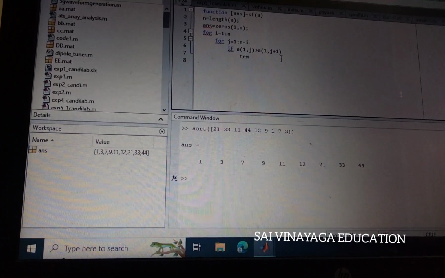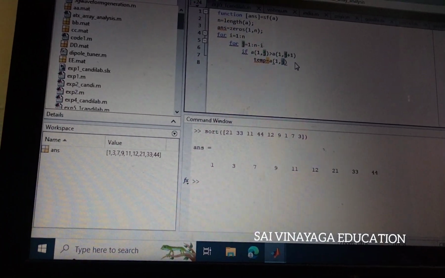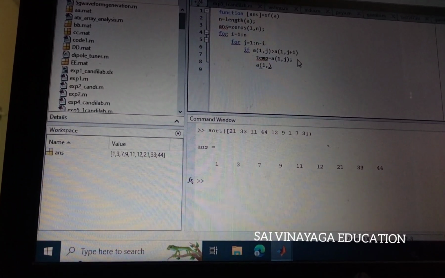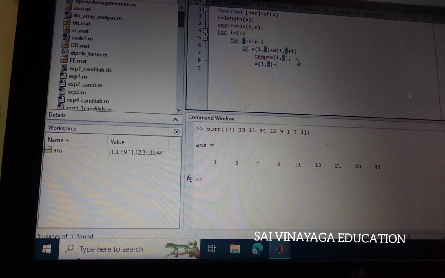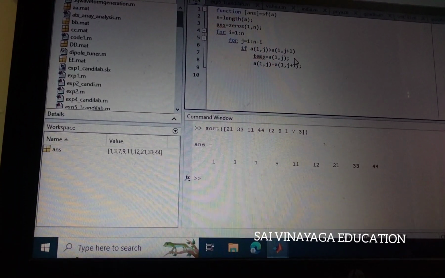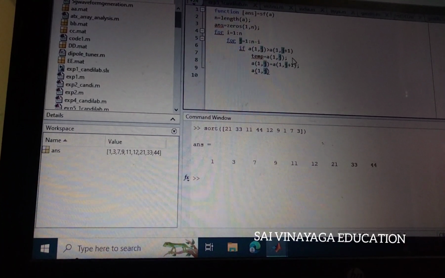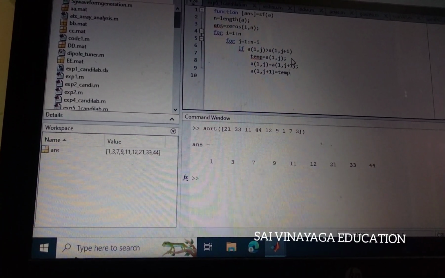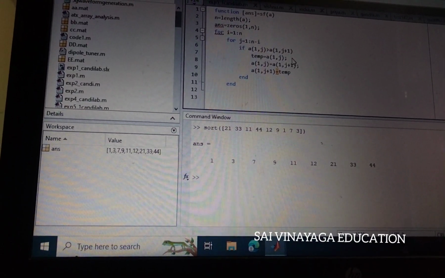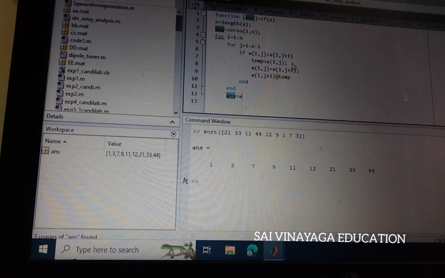So we will generate a temporary variable. We will assign the temporary variable the value of a of 1 comma j, and then a of 1 comma j is equal to a of 1 comma j plus 1, and then a of 1 comma j plus 1 is equal to the temporary variable. So finally we will pass answer equal to a, that's all.